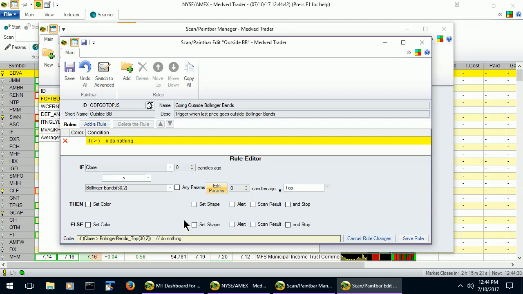Now that we've filled out the criteria, let's set what action should be taken if the criteria is met. The available options are Set Color, Set Shape, Alert, and Set Scan Result. The shapes are useful for pane bars. The same code can be used for pane bars on the charts. We will discuss this in our pane bar tutorial. Let's say that when this condition happens, that is, when the candle is outside the Bollinger Band's upper line, we want to show a red word above on the portfolio during a scan.